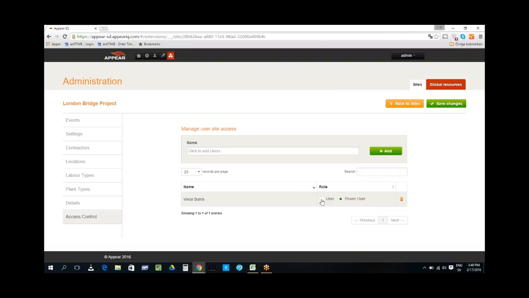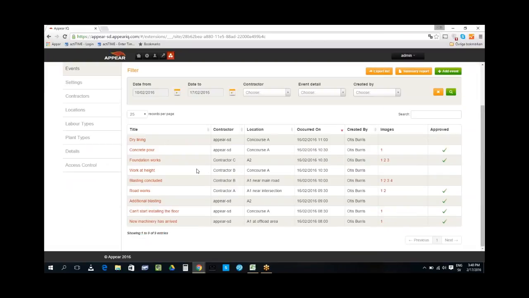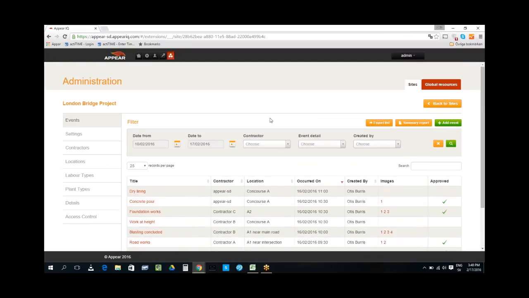If I were to make him a regular user, when he logs in, he would not see any of these tabs, and therefore he would not be able to deselect or select. The only thing a user will see is the events tab, and when he clicks on that, he will see, of course, all the events that have been entered on his project. If he wants to, he can come into the back office and review that.